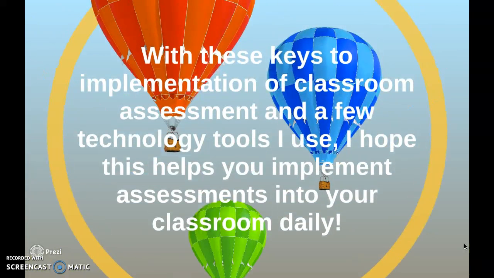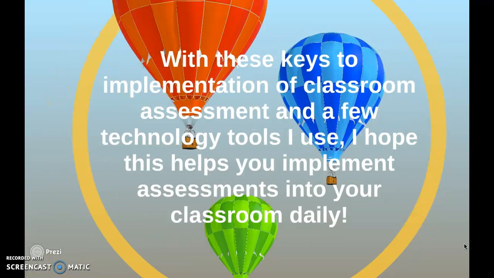And with all of these keys to implementation of assessment and a few technology tools that I use, I hope this helps you implement assessments into your classroom daily.